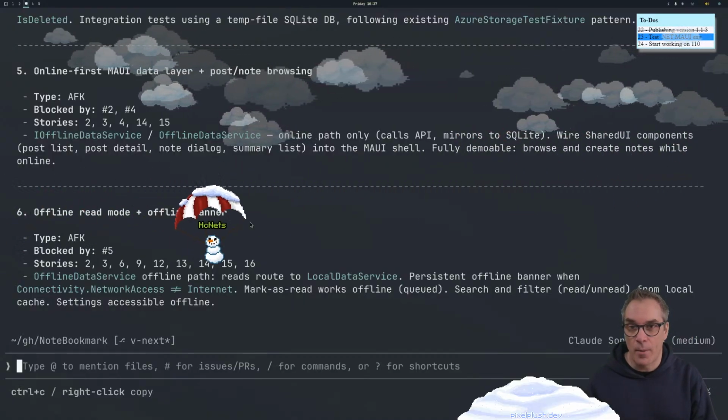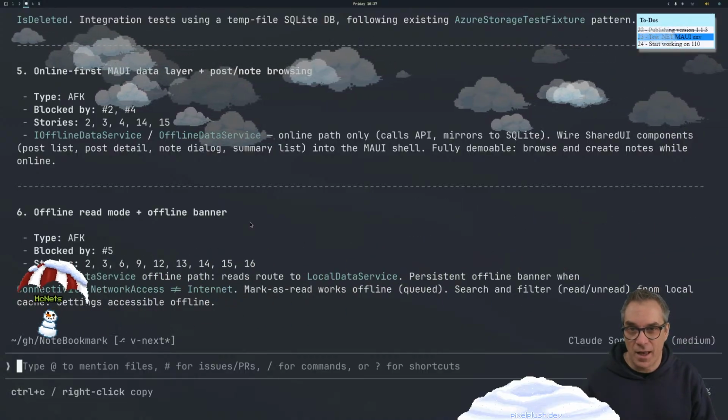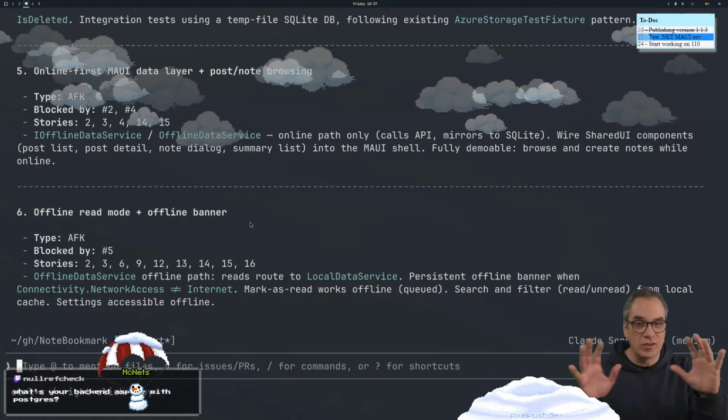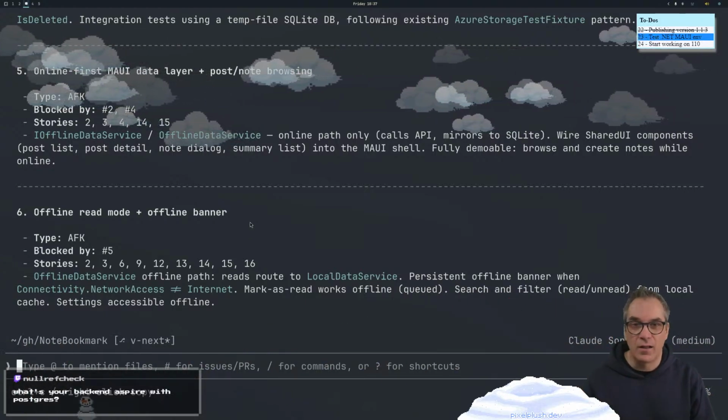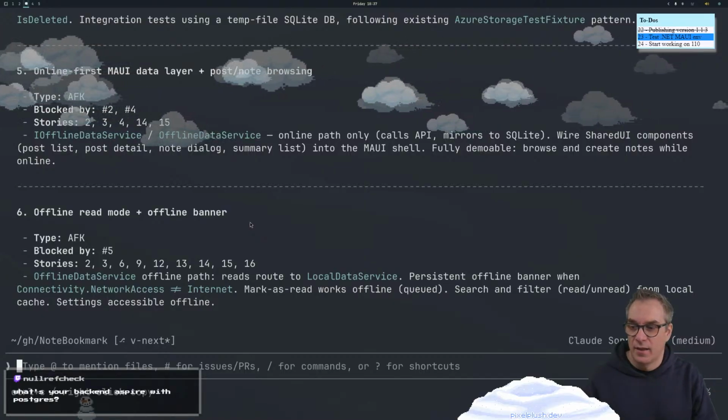Squad is a multi-agent concept in Copilot. It's an open source project, and you can have a full team working on stuff all in parallel, and it's pretty good. They all have their specialties, and it's great.